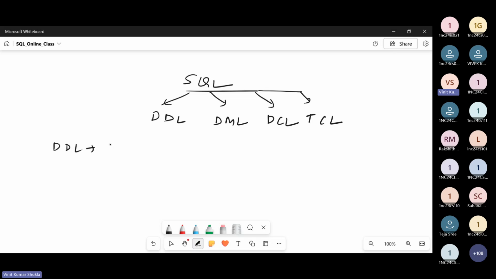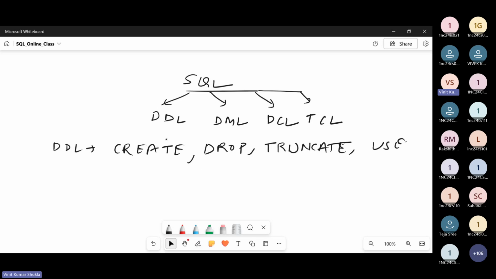DDL is nothing but data definition language, which contains create. First, you need to define your database, right? So you will use create. You will use drop also. You will use truncate also, right? And a few more, three or four commands, are used in DDL. All of this is called DDL because with the help of these you are defining your data.